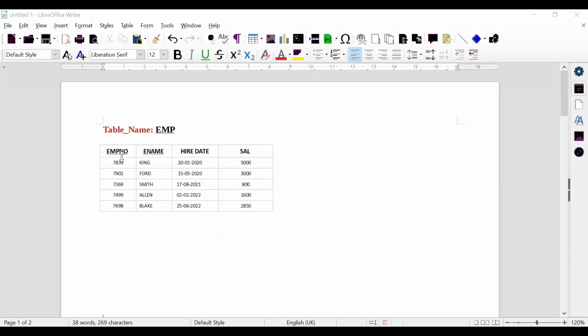If you look at the employee number, all the values are numerical values. If you look at e-name, all the values are characters or strings. If you look at the hire date, all the values are in date format. In the same way, salary has numerical data. This is called the type of data. So the field stores which kind of data, either numerical data, character or string data, or date format data. Before creating the table in the database, we need to have an idea about the type of data each column is going to get.